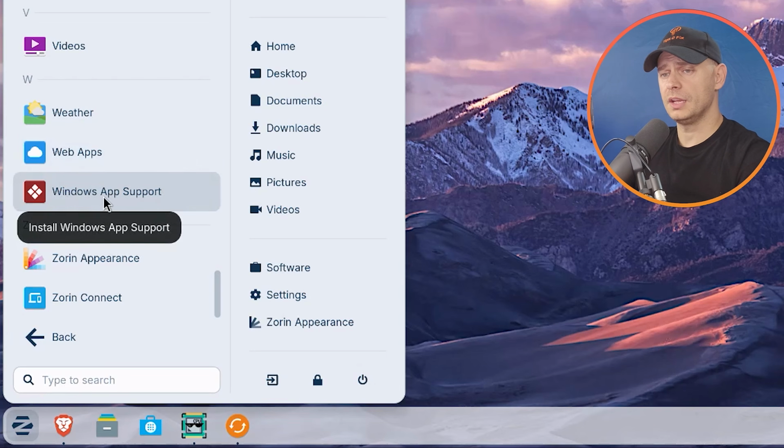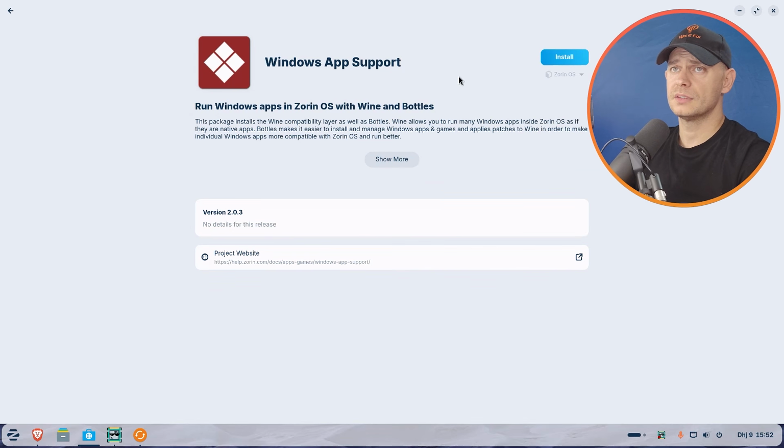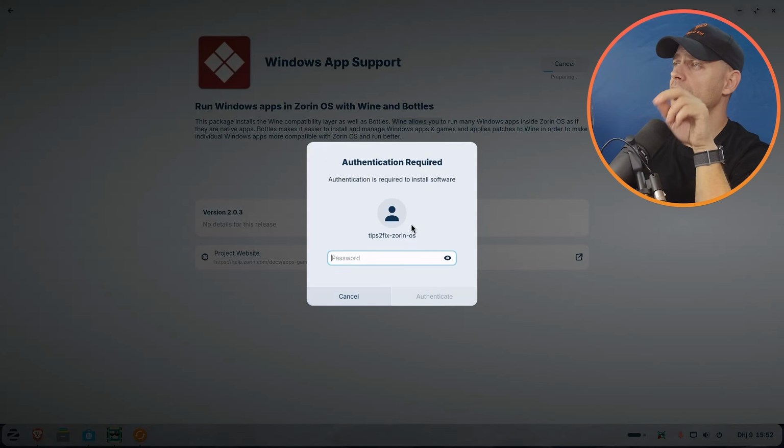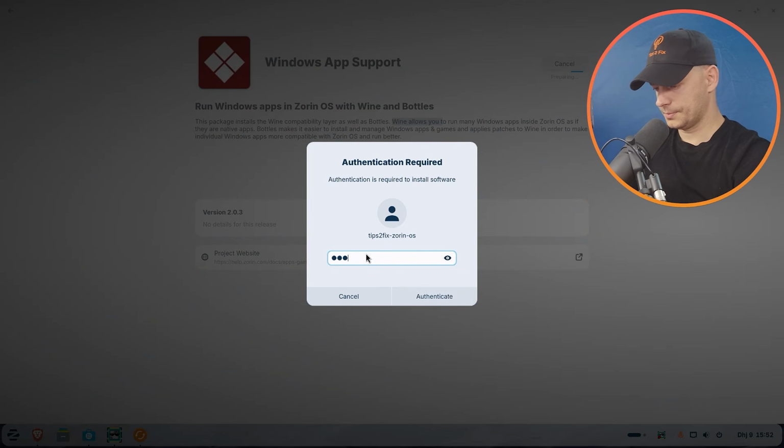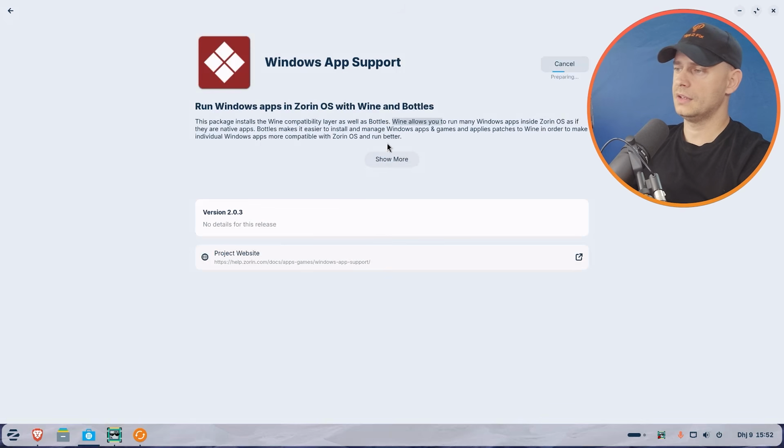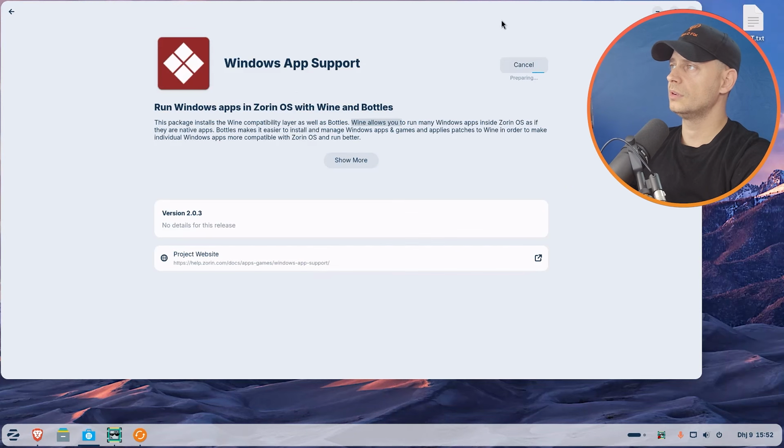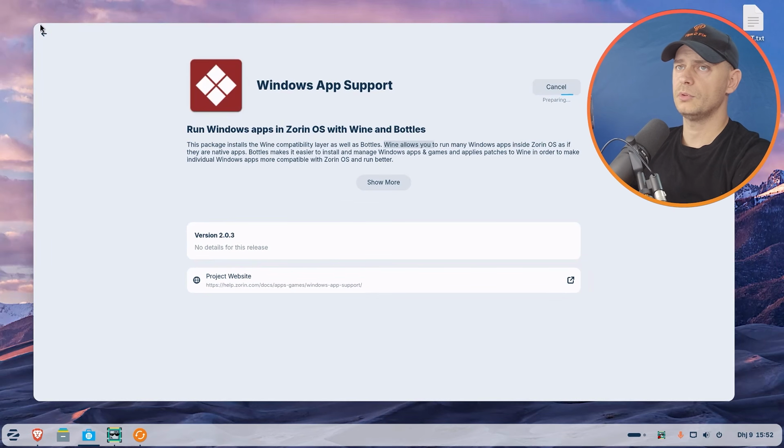Here is Windows App Support. With this app, so we need to install this app, Windows App Support. This package installs the Wine compatibility layer as well as Bottles. Wine allows you to run Windows apps inside Zorin OS. Okay, now let's install this. It's like Apple, you need to authenticate every time you install something.